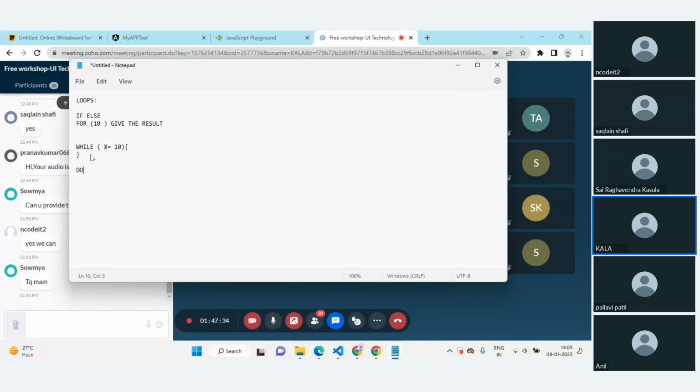Coming to the do while loop. In the do while loop, it will work like an if else statement. First, it will check the condition. If it is true, it will give one type of result. If it is not true, it will give another type of result. By using the do while loop, we can do that. We can iterate the values and we can give the perfect results.